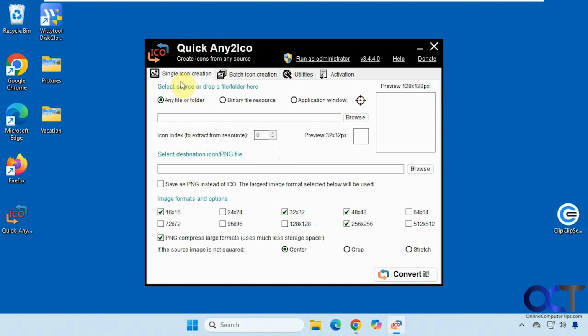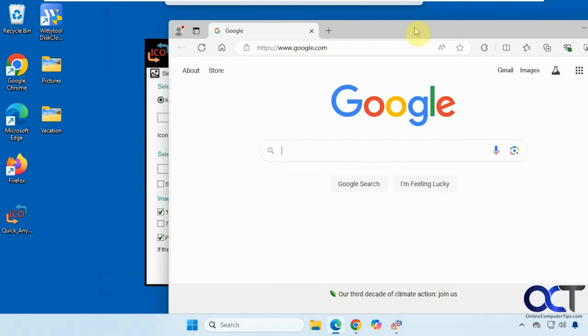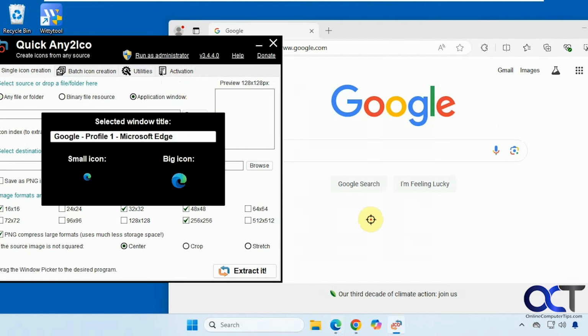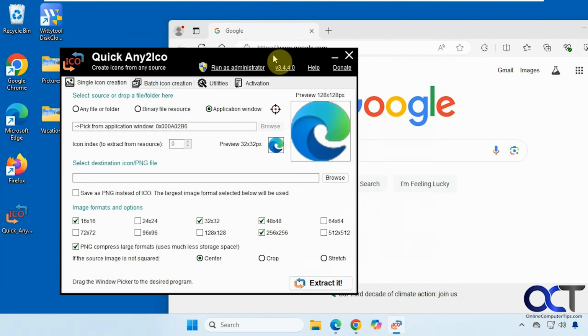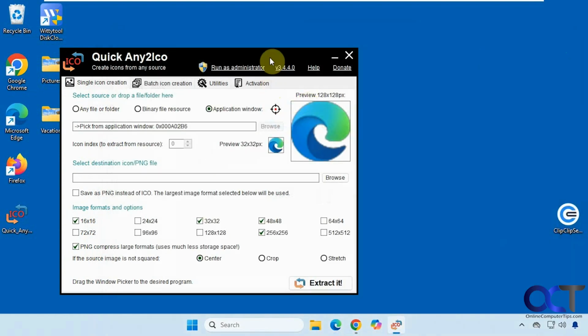All right, so this one here under the single icon creation, select a source. You could do a file or folder, a binary resource, or an application window. Let's say we have Edge open here. Get this in front of it here. You could just drag it to that window and now you have the icon for Edge, just like that. You could do that with other windows as well.